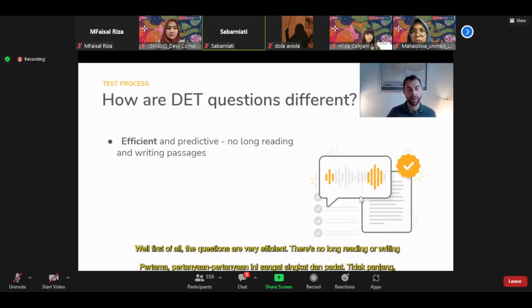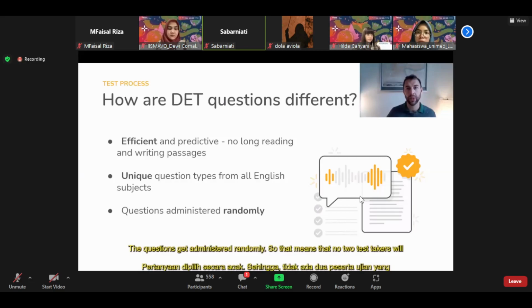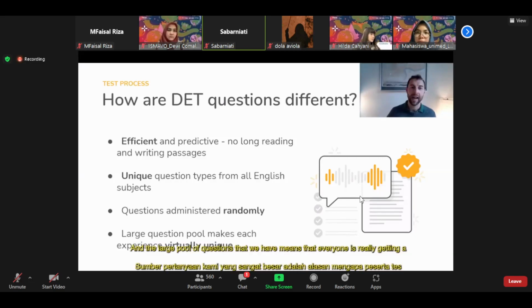Science, and you'll see narrative and expository examples of writing as well. The questions get administered randomly, so that means that no two test takers will get the same questions on the same test, and the large pool of questions that we have means that everyone is really getting a unique test experience.